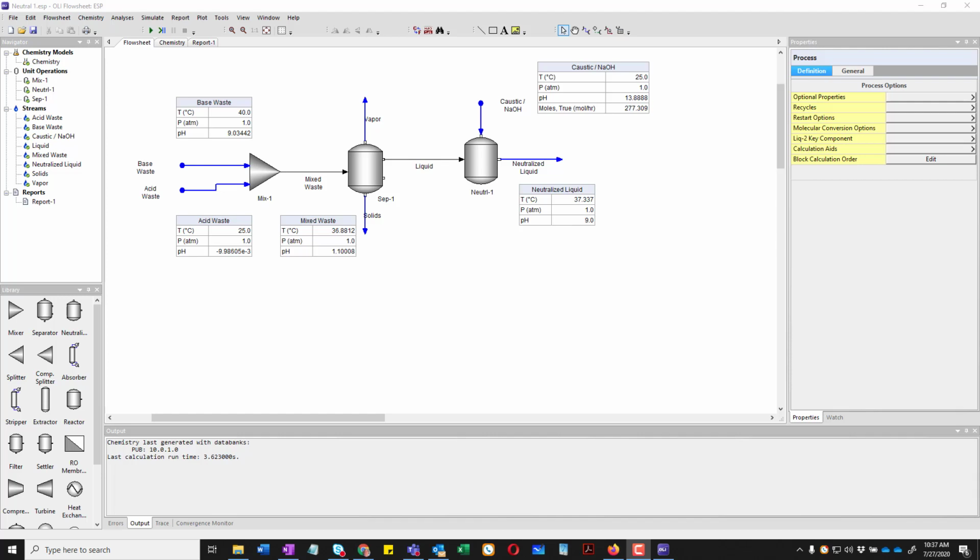Hi folks, we're back with another video on how to use OLI Flowsheet. What we have here is the neutral one case that we created in a previous video, and we want to show you how to use controllers.